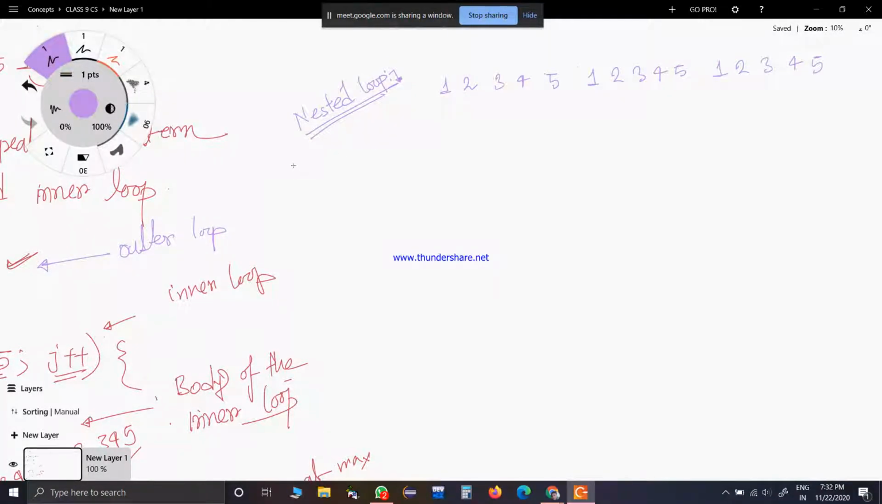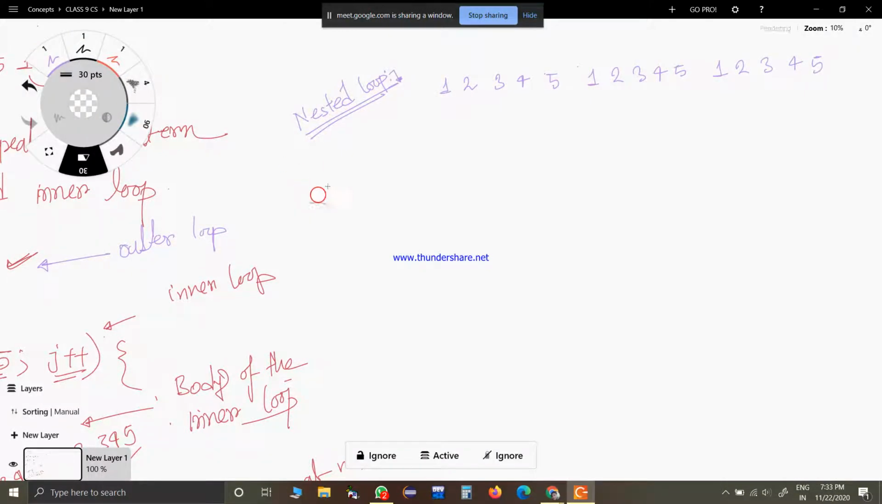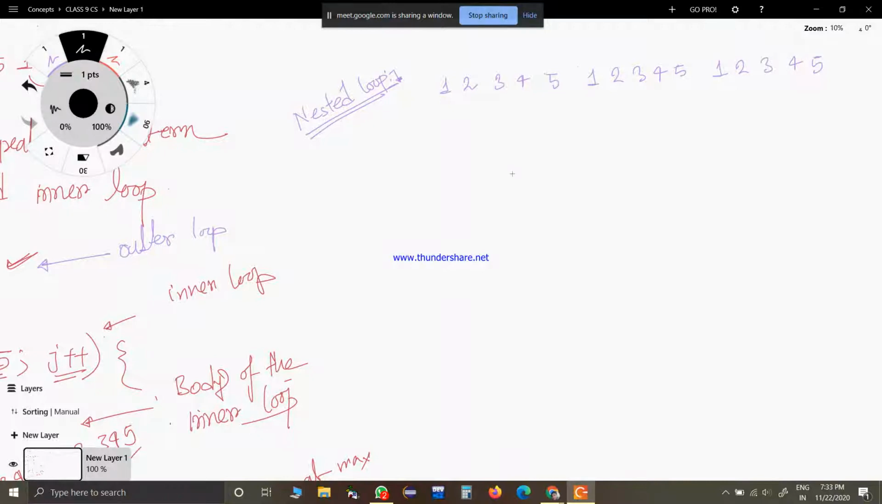मतलब तुम्हारे सिलेबस में जो है, जितने भी प्रोग्राम्स है, वो एट मैक्स 3 लेयर्स ऑफ लूप्स यूज करेंगे. 3 इज वेरी रेयर. Most of the time you will encounter only two layers of loops, that is one outer loop and one inner loop.